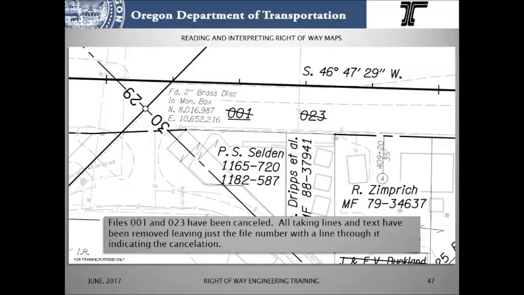Okay, cancellations. So files 1 and 23 have been canceled. All the taking lines and the text have been removed, leaving just the file number, and we put a line through it indicating the cancellation. So that's the standard thing. We take out all the taking information, just leave the file number saying, yep, we had a file here, we had something. You could go back and actually pull up that file and see what was proposed.